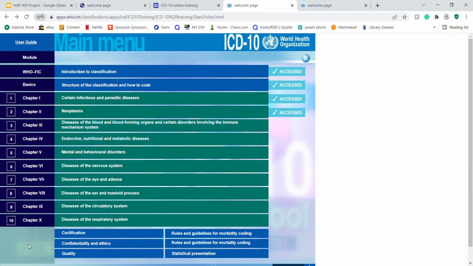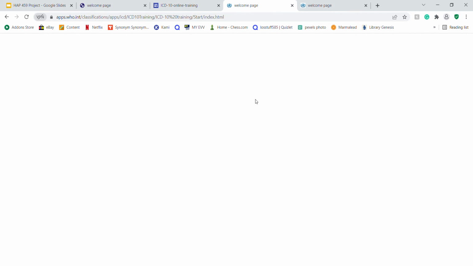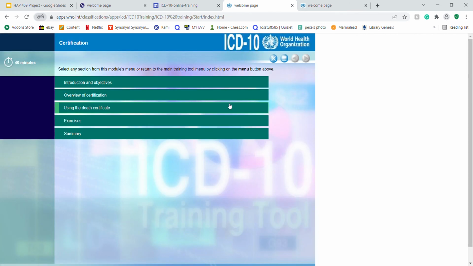Alright, we went back, and then I also went into the rules and guidelines. It gives you rules and guidelines for morbidity and mortality coding. I also did certification. If you press on certification, it shows you the overview of using that certificate, and there are exercises as well. It's quite interesting, and it also shows it takes 40 minutes.